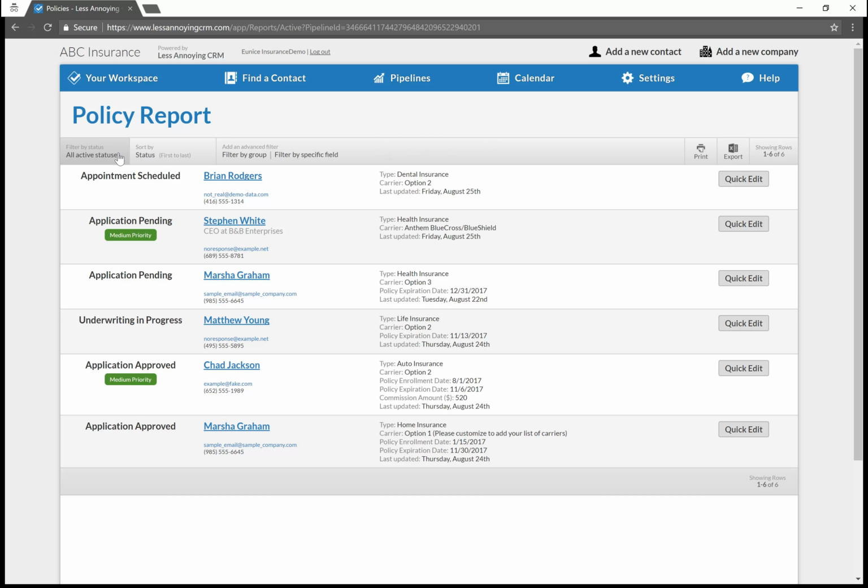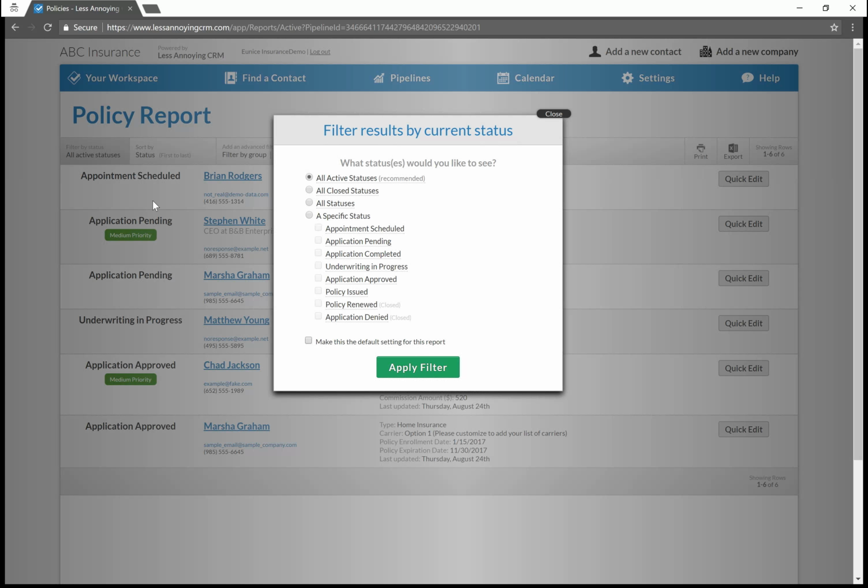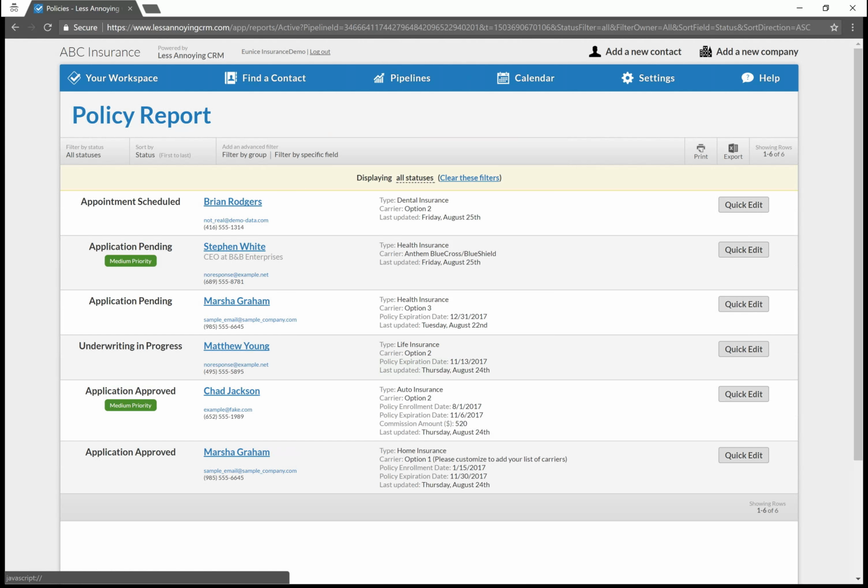And right now it's set to all active statuses. I'm going to click on that and instead select all statuses. Go ahead and hit apply filter. That shows me everybody that I'm working with within this pipeline.